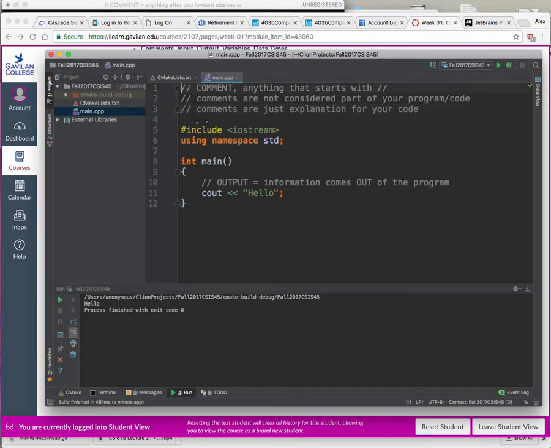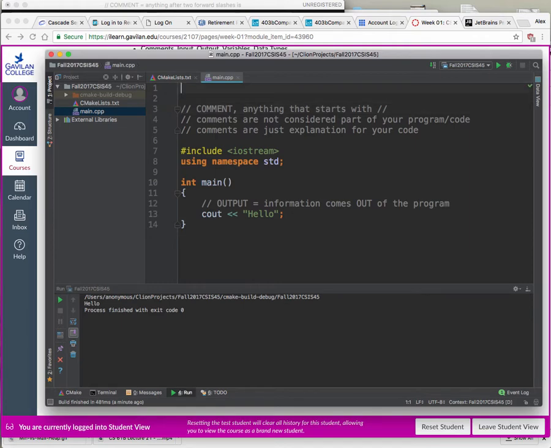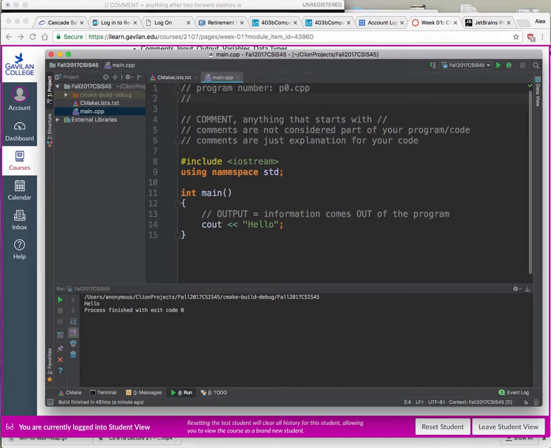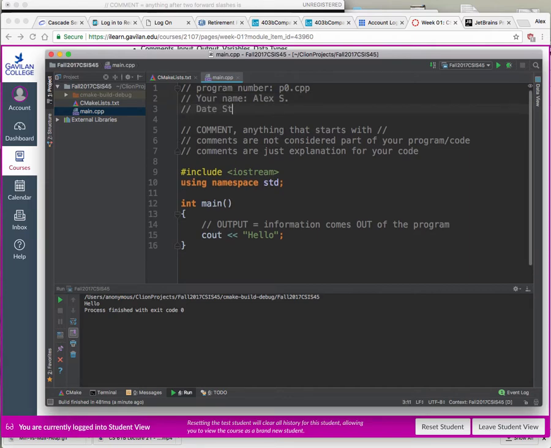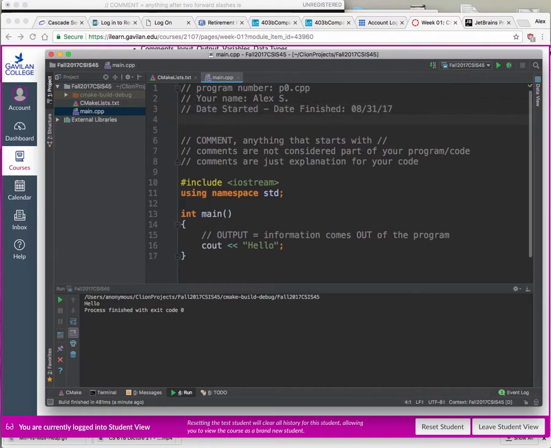At the very least, I would like you to have your program name, program number. Every programming assignment is numbered P1, P2, P3. Let's say this is P0.cpp. Then we're going to put your name, put the date started and finished. If you did it in one day, just put one day. What's today? 08/31/17. And a description. What is the program supposed to do?